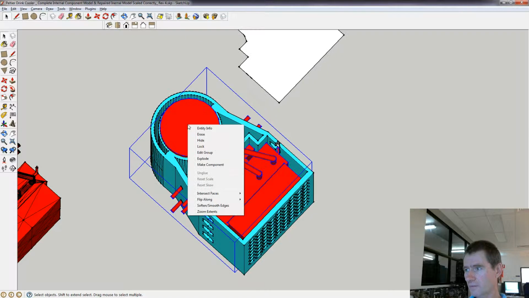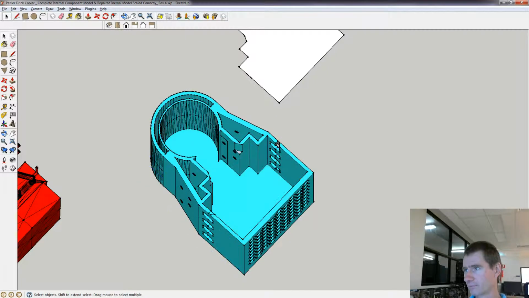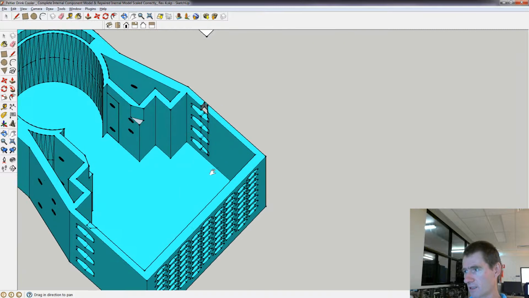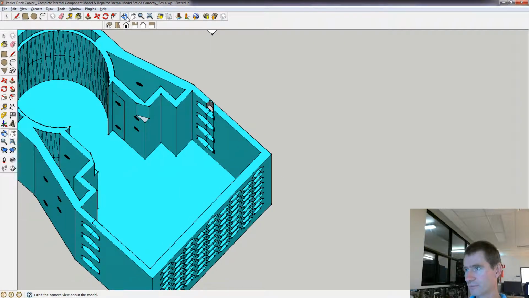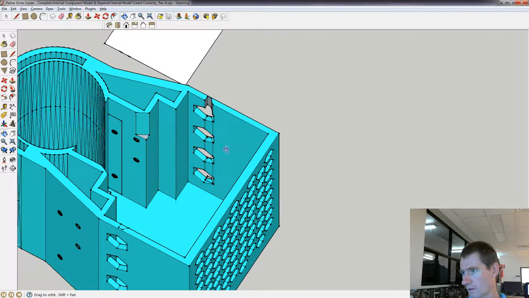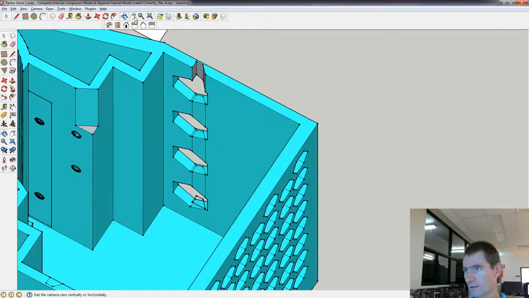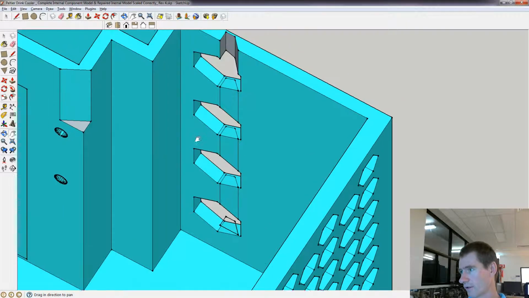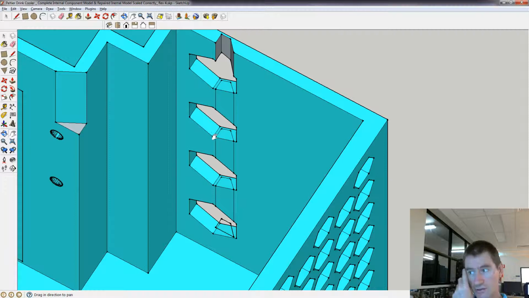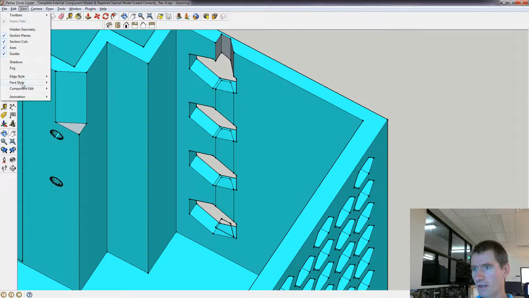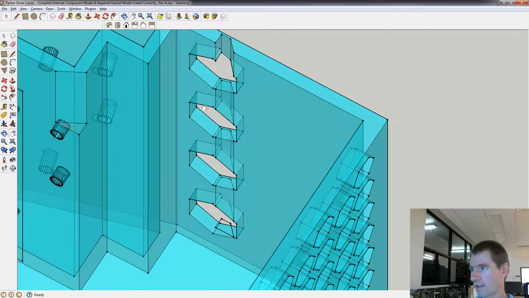Now, if I just click on that and hide that component and zoom in on that, you'll see a little bit more detail. So now the issue here is that the intersect faces did not draw these vertical lines here. And if I just go to view face style X-ray, you'll see the internal detail.